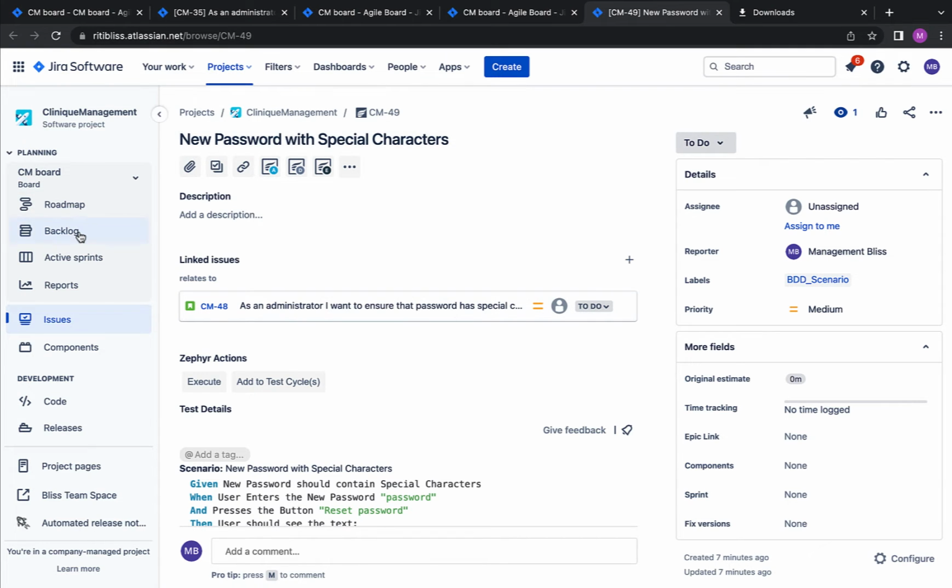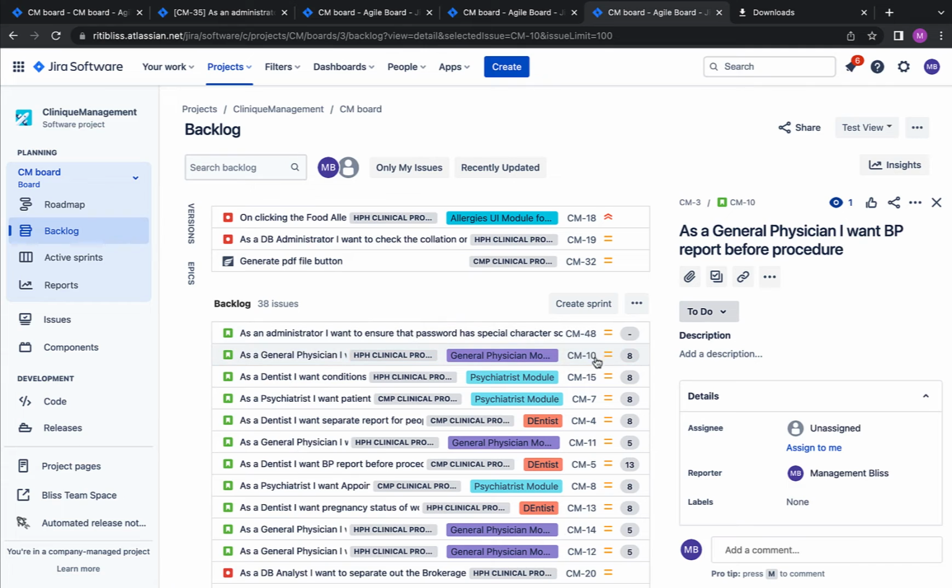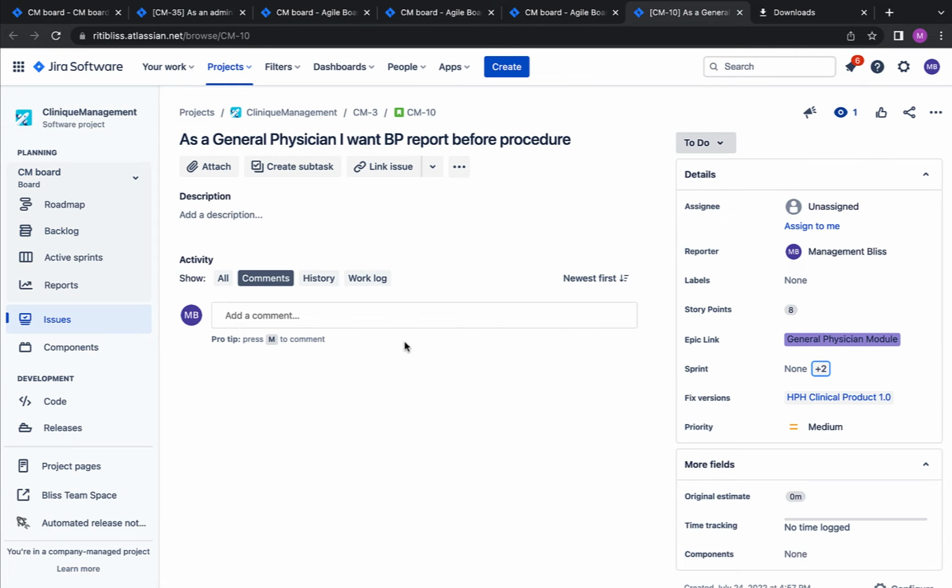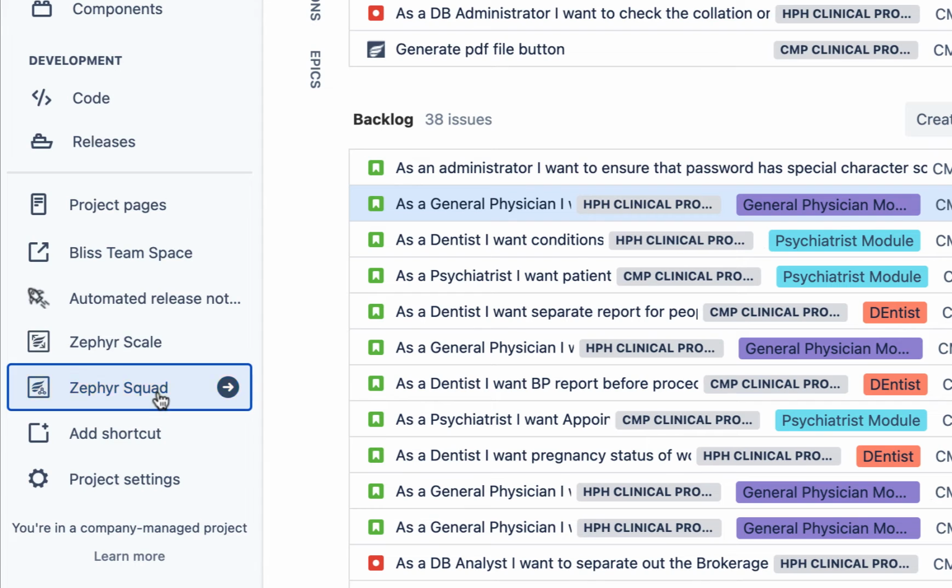Go back to our backlog. I'll just show you guys one of the user stories which are not created as a BDD feature. I'll just open it. And as we can see, we do not have an option for adding feature content in this user story. So this is how these two issues, though they have the same issue type, are different from each other. Let's move to Zephyr Squad.